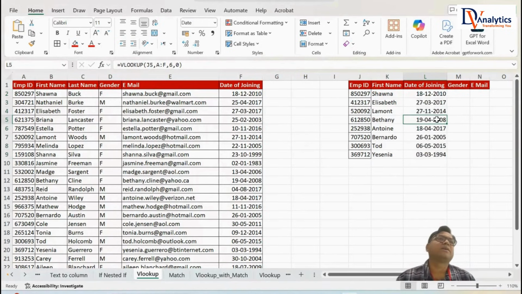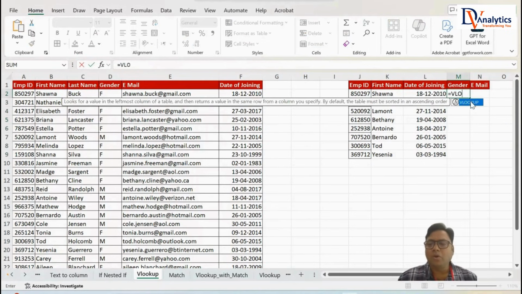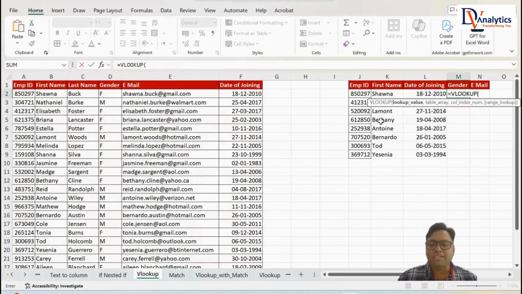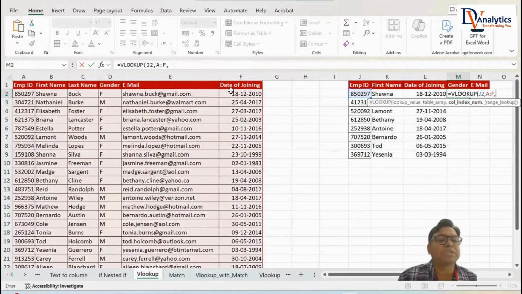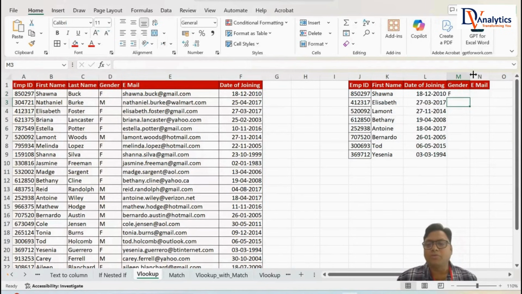Does it make sense? Now, how to get the gender? Can anyone answer me? VLOOKUP. What is the lookup value here? J2, very nice. What's the table array? Column A to F. Now you tell me which column index for gender? 4. And what is the range lookup? 0. Wonderful.